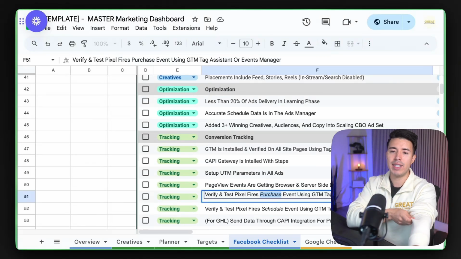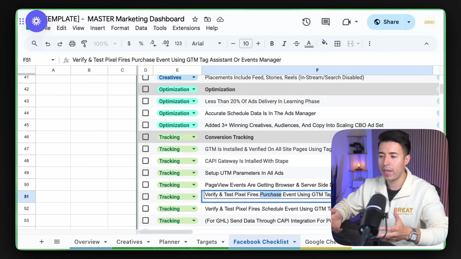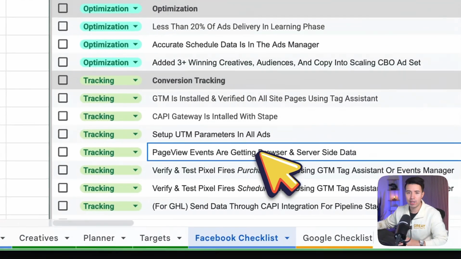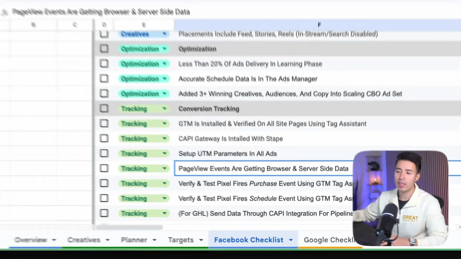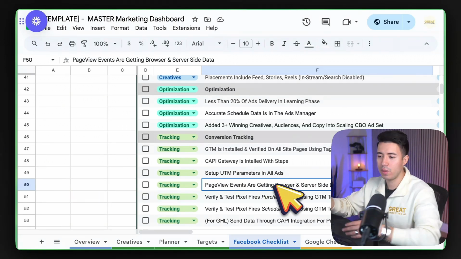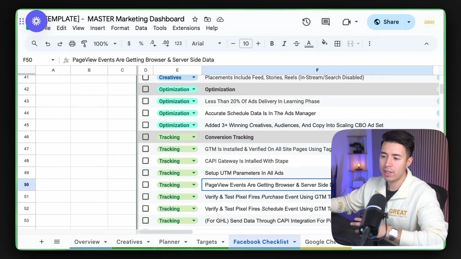Let's just say they're a dentist, right? They get a lead from an ad, and then a month or two later they purchase and they become a client. Meta doesn't know that unless you tell it and you upload that data. So you can do that through offline conversions. You can also make sure to set up CAPI with their CRM.